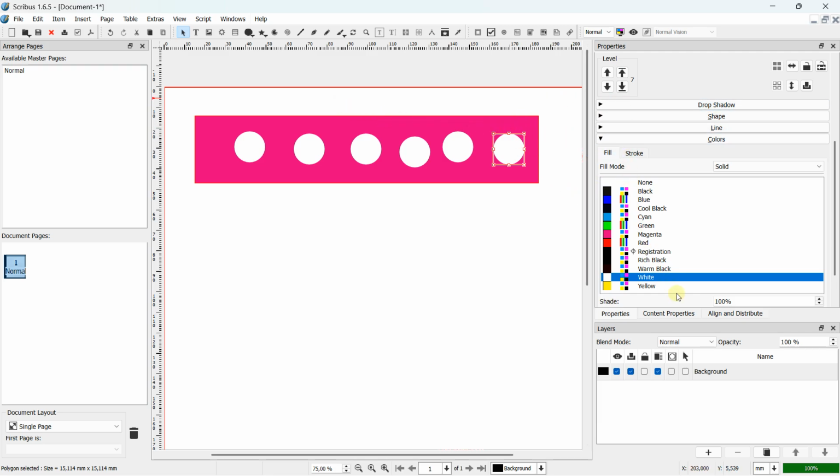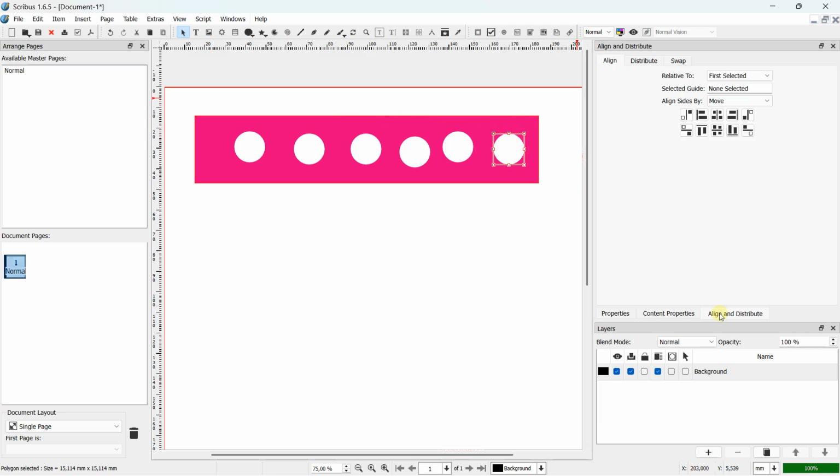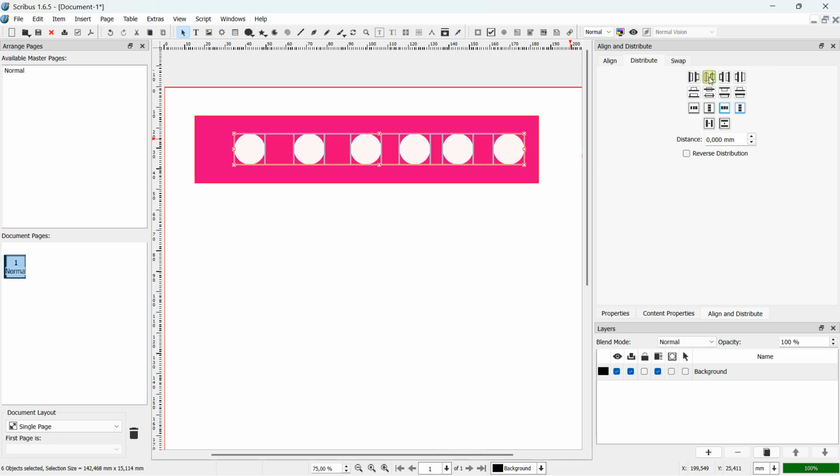After that, to use align and distribute, I can find my panels just here, and I will select all the circles, just like this. With Shift, and relative to the first selected, I will define this one, center on horizontal axis. And if I want to have the same distribution, I can click on distribute, and I will click here, distribute center equidistantly horizontally.